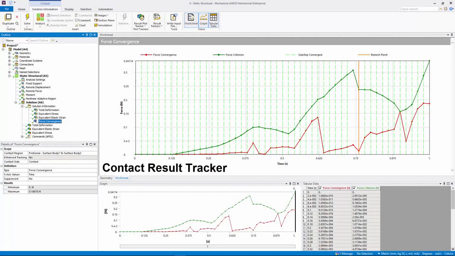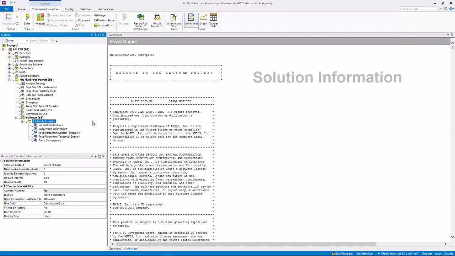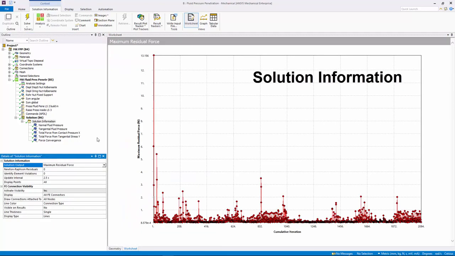You can now specify force convergence and tangential fluid pressure as outputs during the solution for a contact result tracker. For the solution information object, the new option, maximum residual force, of the solution output property now enables you to display the maximum value of the residual forces for each cumulative iteration of the solution.